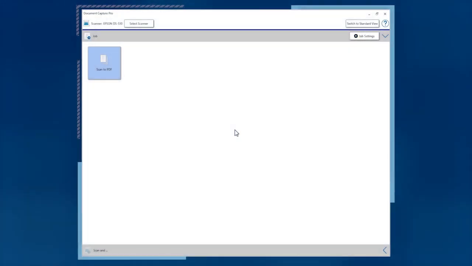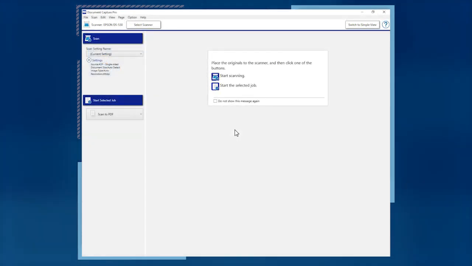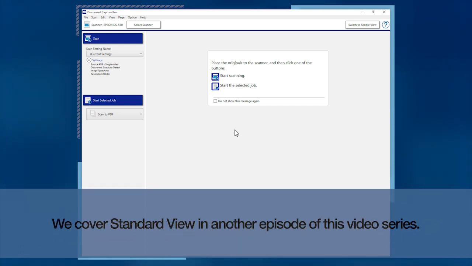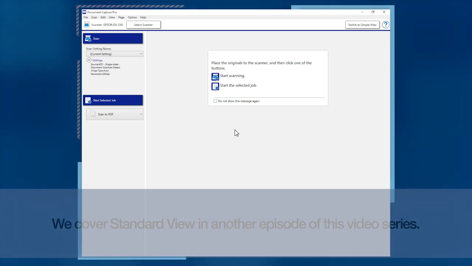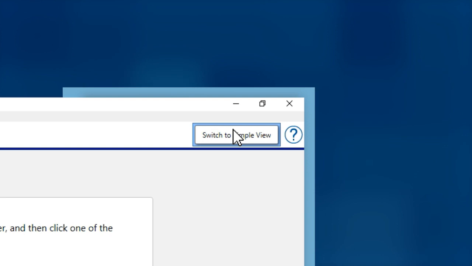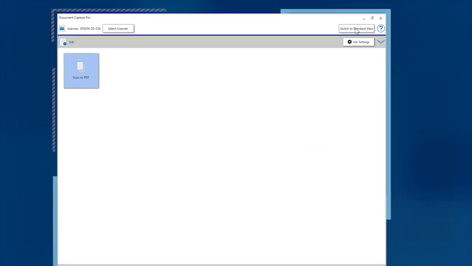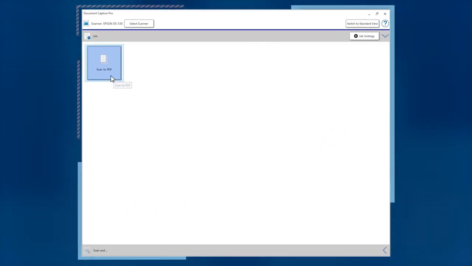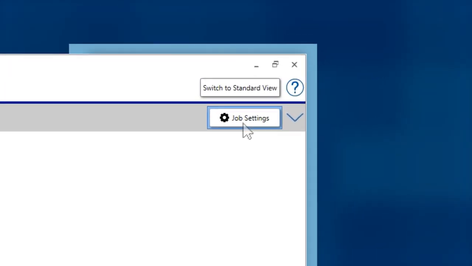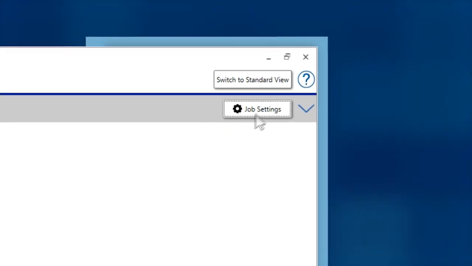Document Capture Pro lets you create one-click scan jobs that you can start from the software or the scanner's control panel. If your Document Capture Pro window looks like this, you are in Standard View. Click the Switch to Simple View button in the upper right. Your current jobs appear in the main screen of Document Capture Pro under Job. To create a new job, click the Job Settings button.